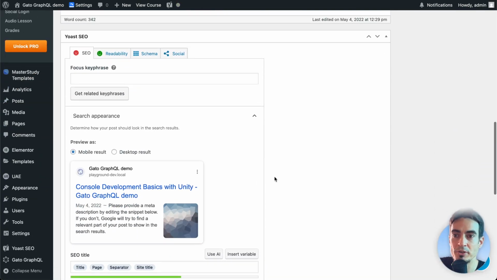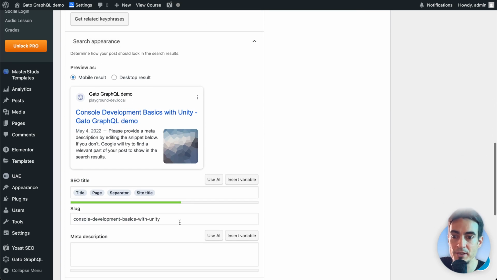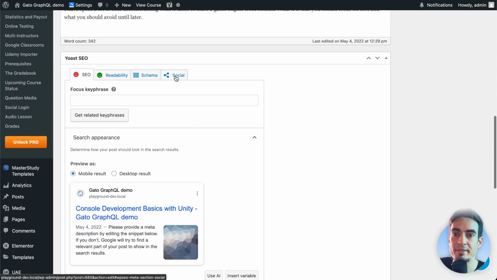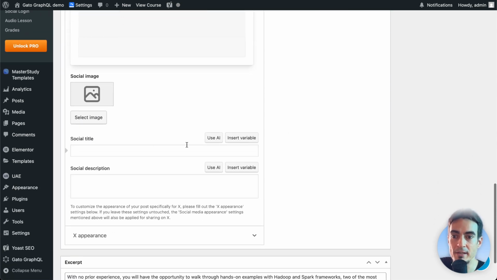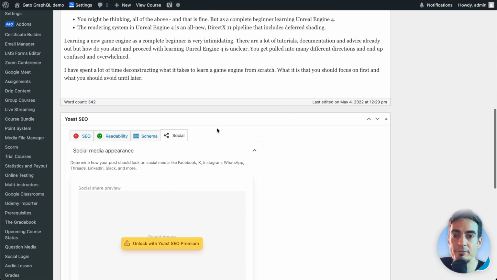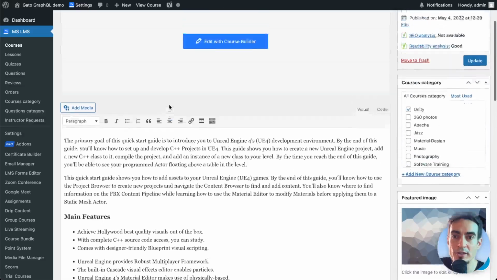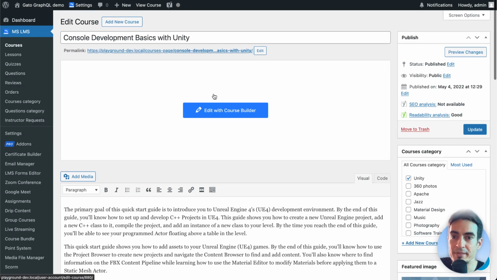In this case, I have Yoast SEO installed, and as you can see by default, the data is empty. The focus key phrase is empty and the meta description is empty. And same for the social metadata, the title and the description, it's all empty. And I would like to generate this information automatically by calling ChatGPT by providing the content and the title from this course, so that I don't need to do this manually.